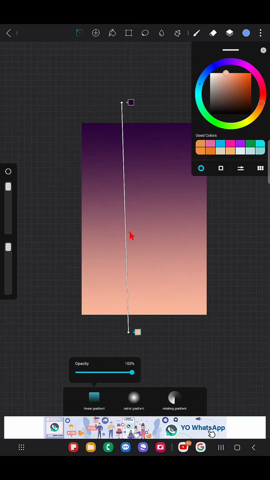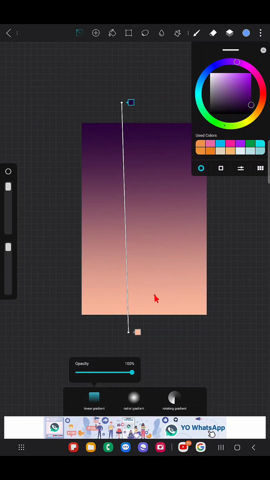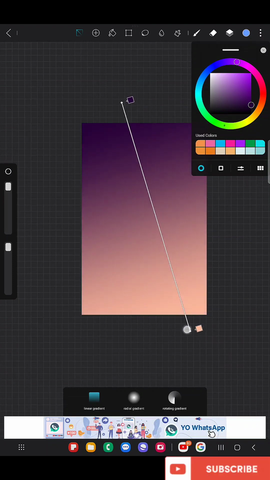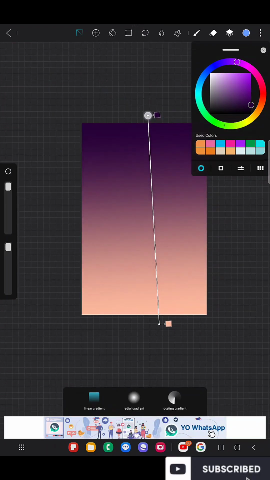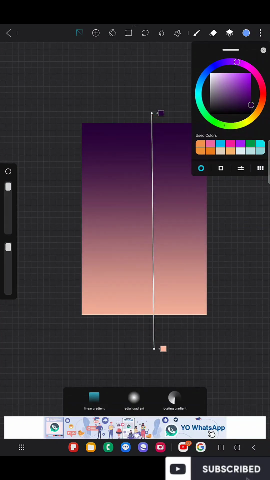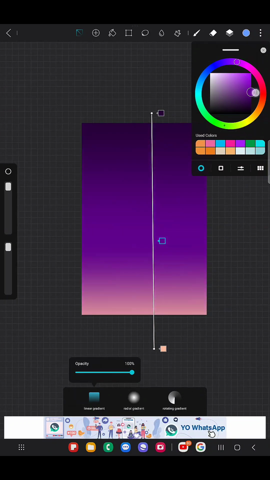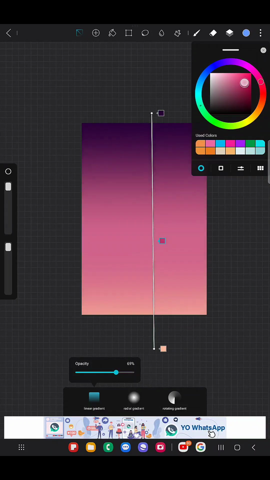And also, if you want to raise the opacity of any color, just choose that color and adjust the opacity. And in a similar way, you can do it for all the colors you have. And also, if you want to have a more blended one, you can actually lengthen this line. Or if you want to have all the colors in a small area, you can just shrink that line.